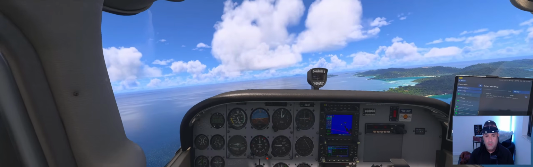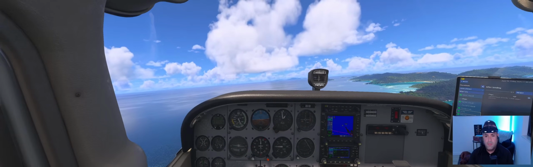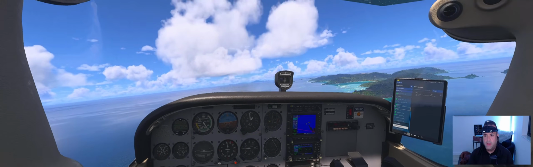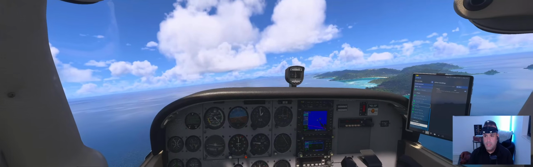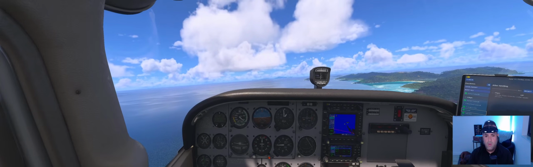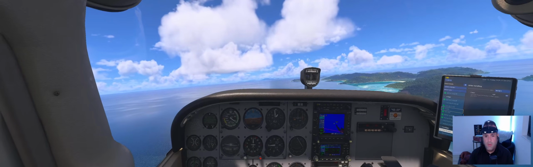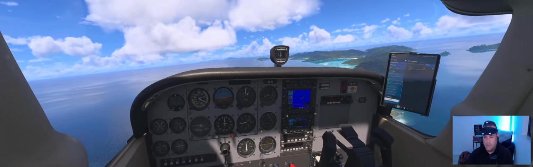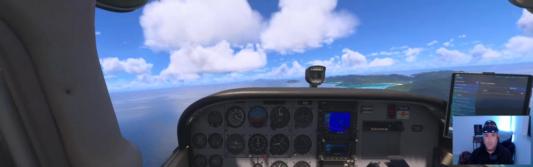I'm gonna start reducing my speed. Want to start configuring early so we can just focus on flying the aircraft. What we're doing right now is flying towards Flamenco Beach. Here we go on the wide arc. First notch of flaps.